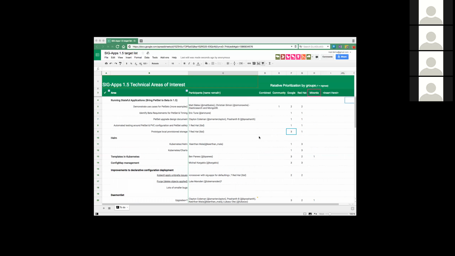Sure, yeah. So on prototype local storage, I know that you and I had talked about this. You were saying you didn't think it was a blocker for the pet set work, and there was nobody staffed for it, right? Right, and then I guess I would just ask folks who wish they didn't have to set up a storage system and could use the local disk of your nodes as an unreliable storage system.